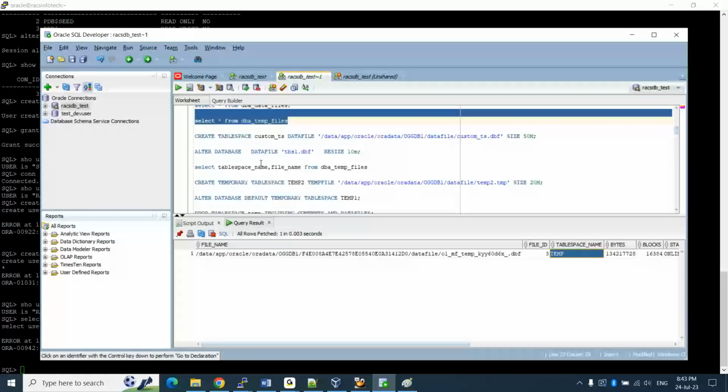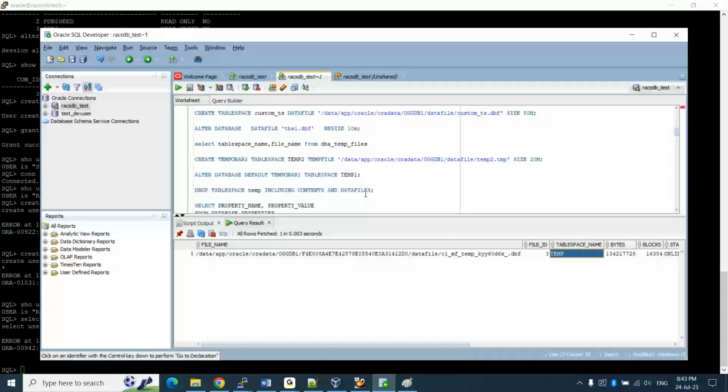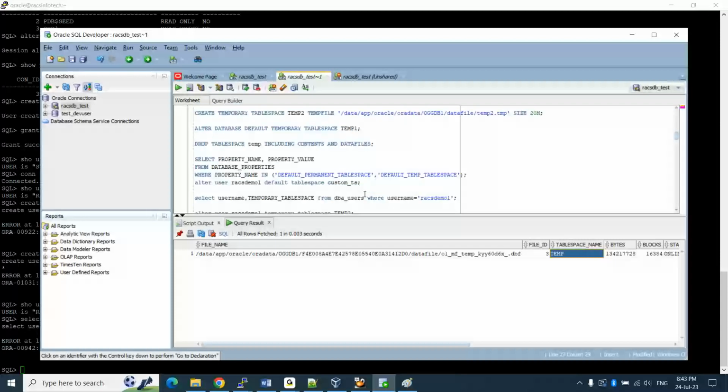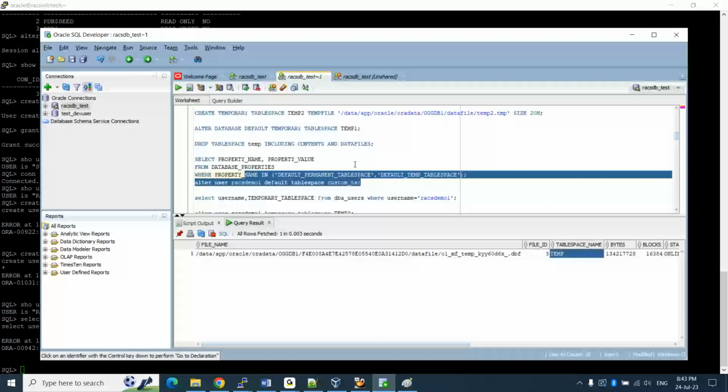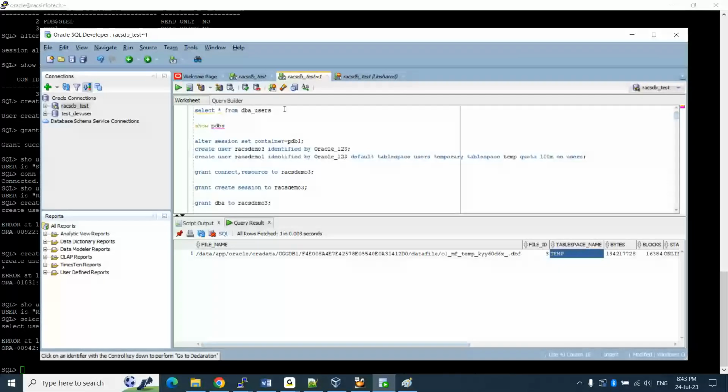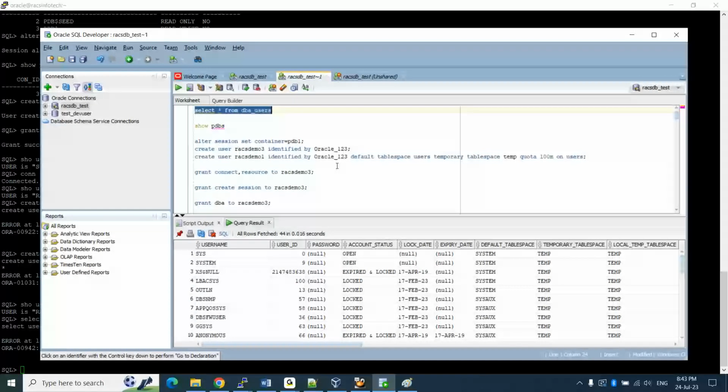I want to show you the default tablespaces which my database users have. DB users, it should show, right? Yep. See here, I have these many users. Count rows, 44 users.